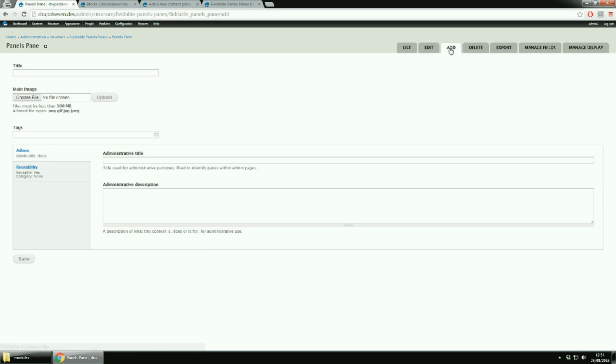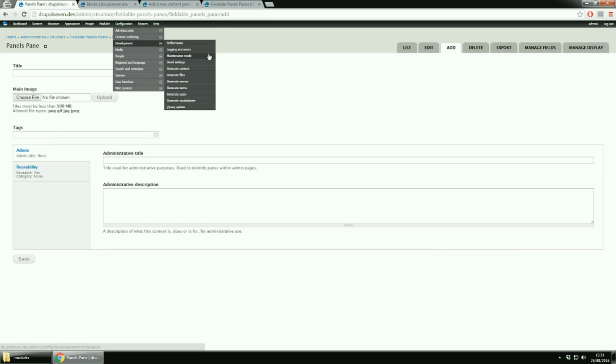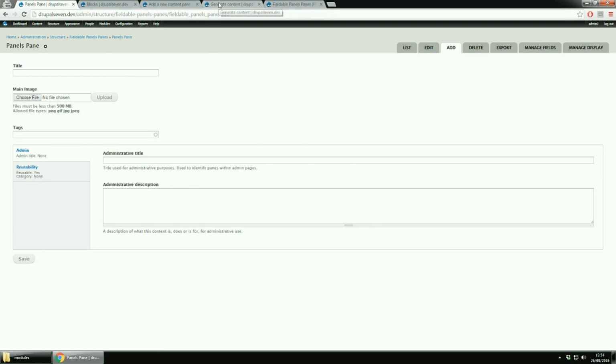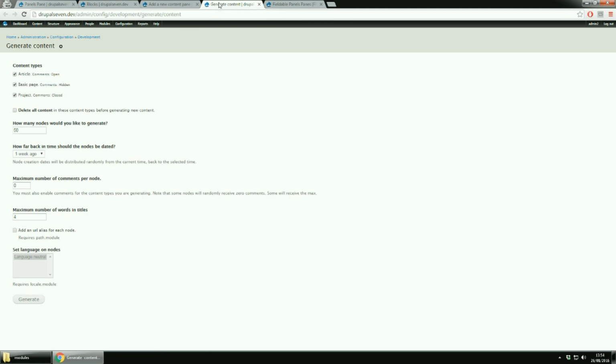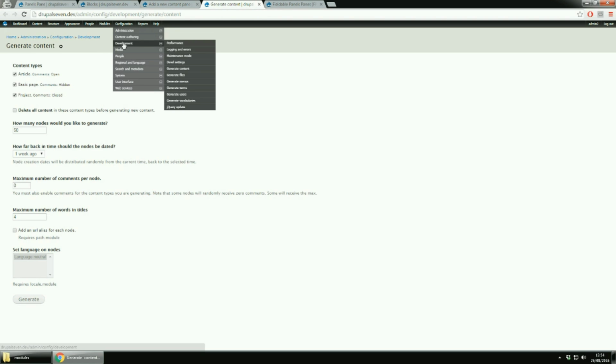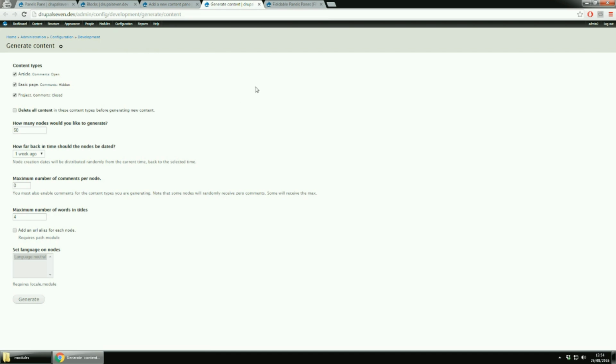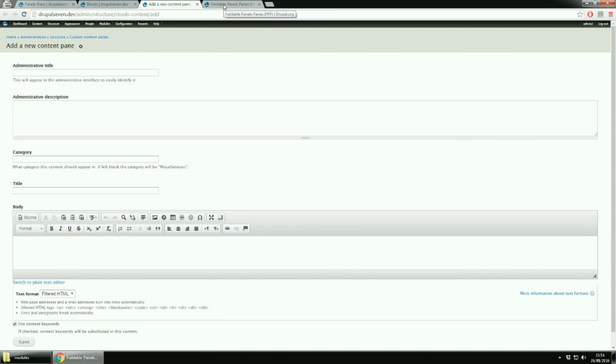Let's go to the Add tab. Now we also have the main image and tags field. Even though fieldable content panes look similar to content types, on the Generate Content page, they do not appear. If we look under Configuration, then Development, we cannot find the link to generate fieldable panel panes. This means that you will have to manually add your content. But since it is supposed that you will have just a few items, it is not needed to bulk generate.